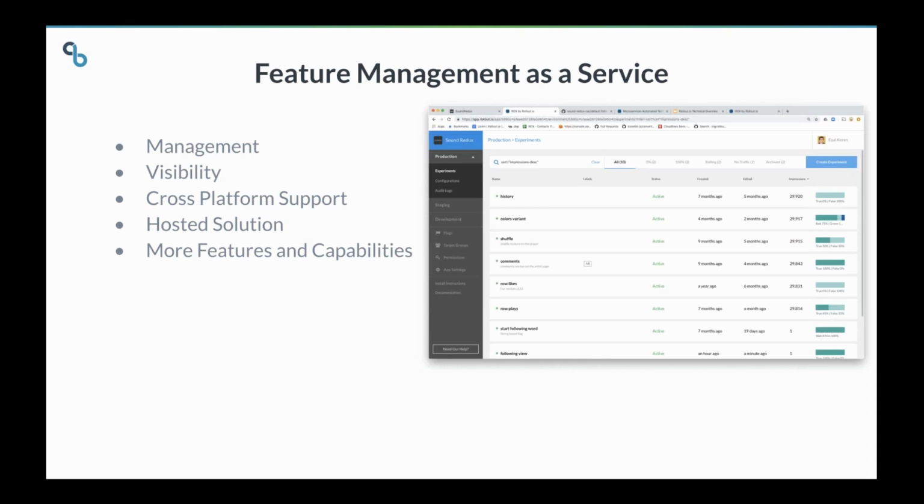Visibility, I mentioned that in the last slide. Again, it's having a central UI where you can see all of the flags that you have active across all of your environments, being able to see which users the features are exposed to in which environment. Again, that's a very nice thing that you would not have unless you built out your own UI to go along with your homegrown feature flag solution.